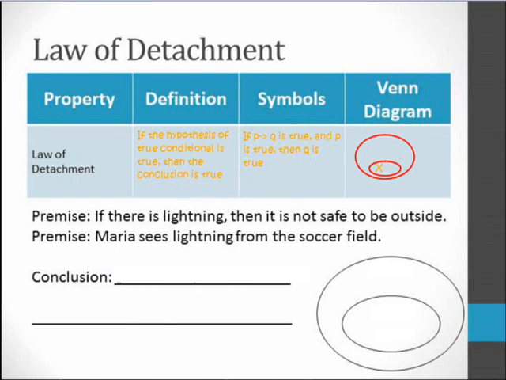First, we're going to start with some vocab. We have the law of detachment, okay? The definition of that is if the hypothesis of a true conditional is true, then the conclusion is true. It's very simple and straightforward. As far as symbols goes, if P then Q is true, and P is true, then Q is automatically true.